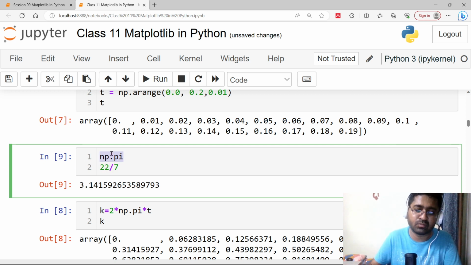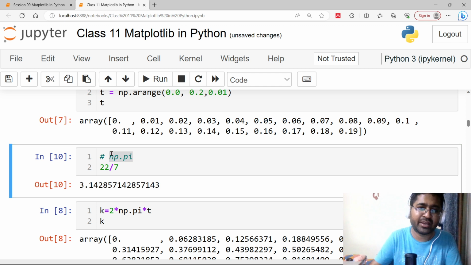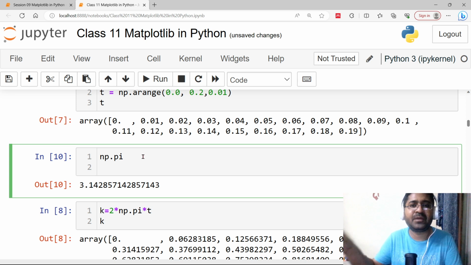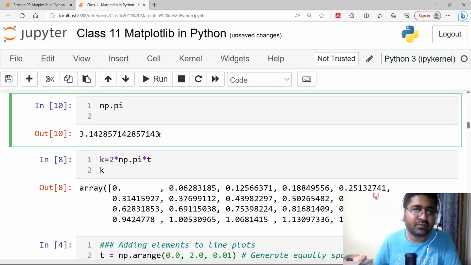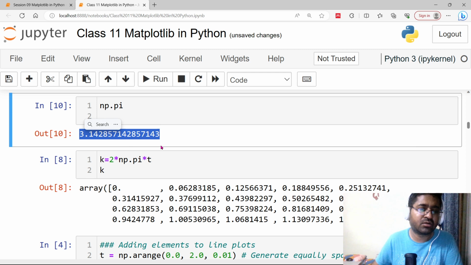This is 22 by 7, right? If you divide this value, you will get the same output. So in the compiler, you do not have to write this 22 by 7 again. We are writing np.pi, which by default stores the same large number. Now we know the value of np.pi is 3.14 and so on.